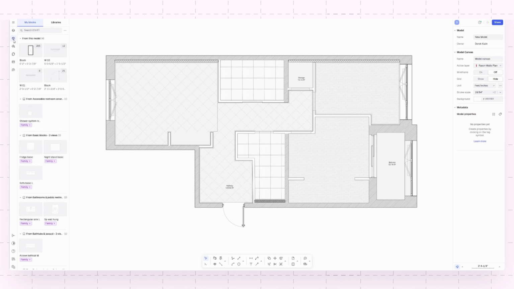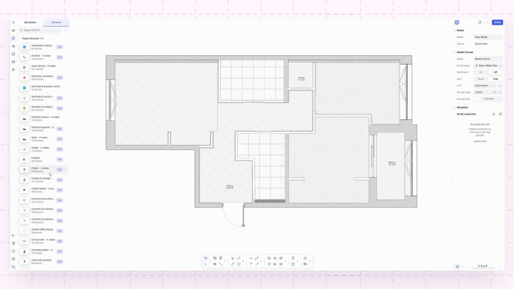Or if you're using a Rayon block or an AutoCAD block and you want to edit it, you can do that as well. And once you make all of these blocks, you can create your own block library inside of Rayon and then share it with your team, so that everybody who's working on the project can have these custom blocks that you've made. Now, here in the Blocks tab, we have My Blocks, which are already loaded into the project, or you can click on the libraries and add in all these other blocks as well.